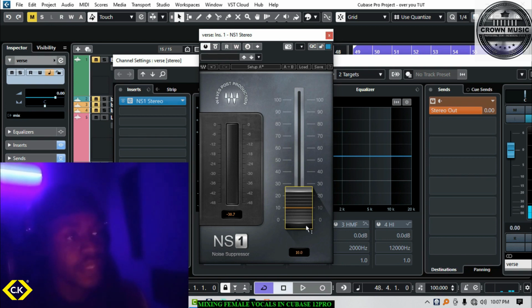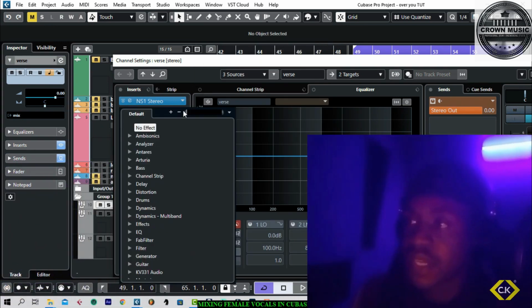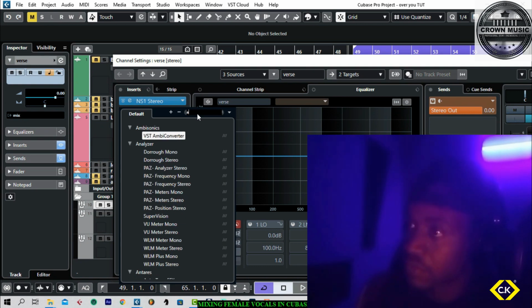Okay, I think at this stage 10% is enough. We can increase it later if we need it clearer as we add more plugins. The next thing to do is add a pitch corrector, to control the pitch in the vocal. So we're going to add Auto-Tune.